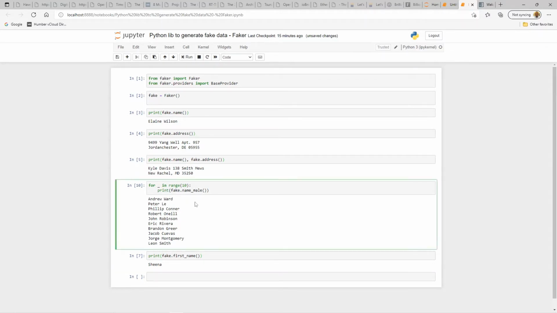We can also do female. So again, it depends on your use case. You might have a specific application that requires male names or female names, or a mix. Really, it's very, very versatile. So here these are just all female names.